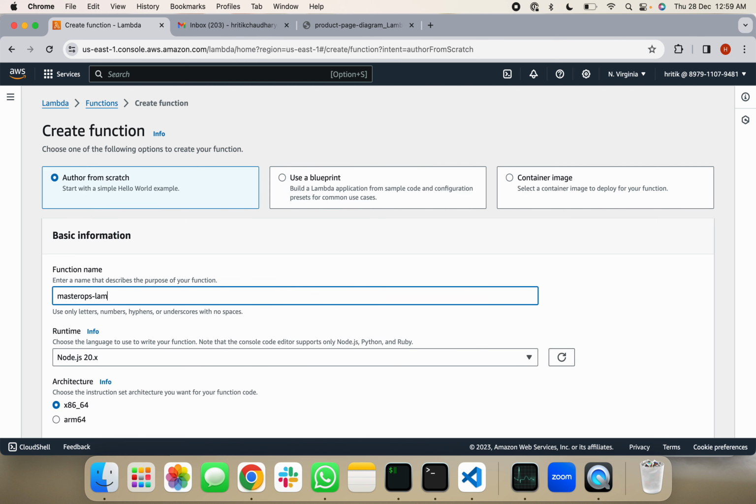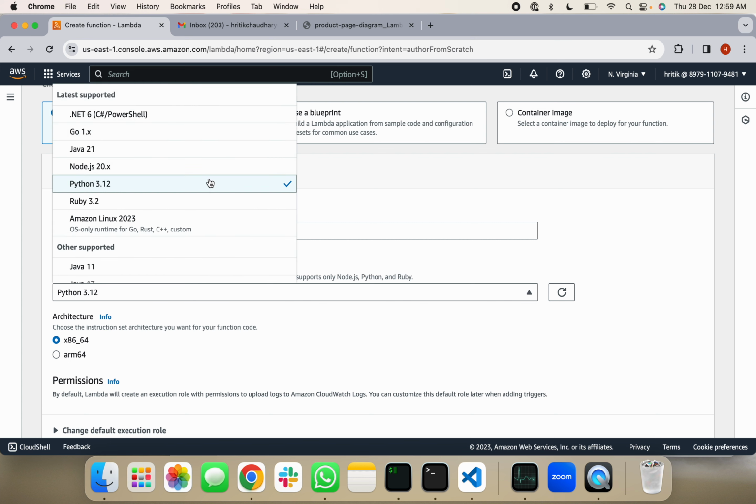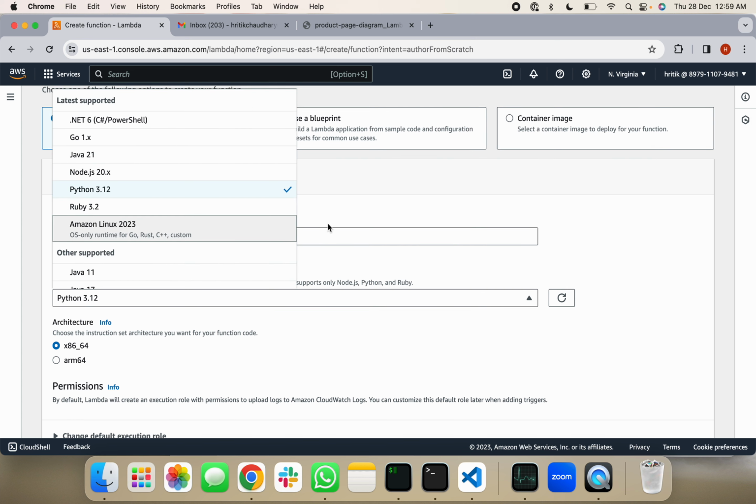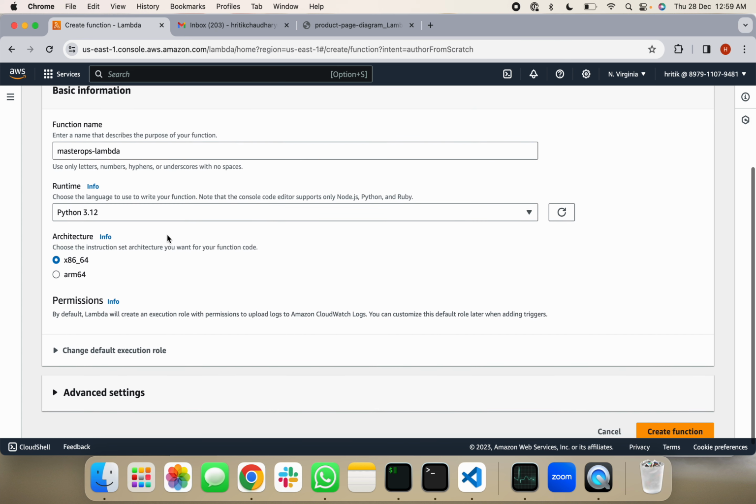For runtime, you can use any language or platform. I'm going to use Python. You can use any of your preferred ones. For architecture, I'm setting it to 64-bit. You can use ARM as well.